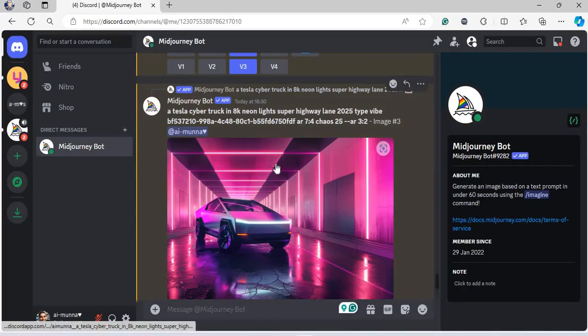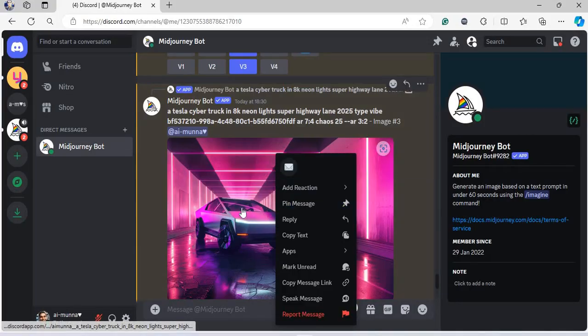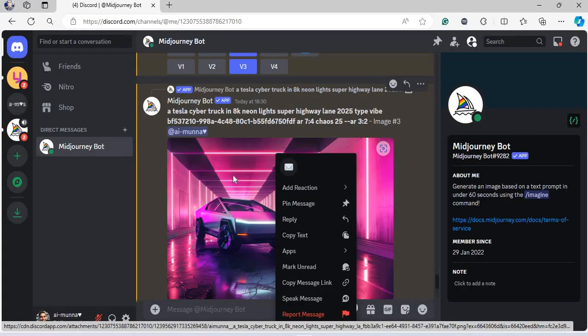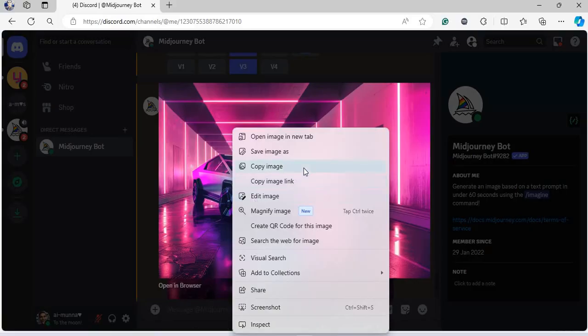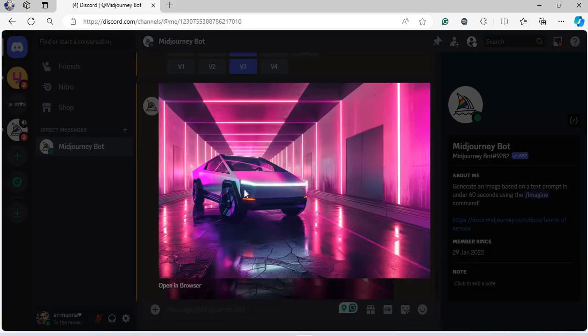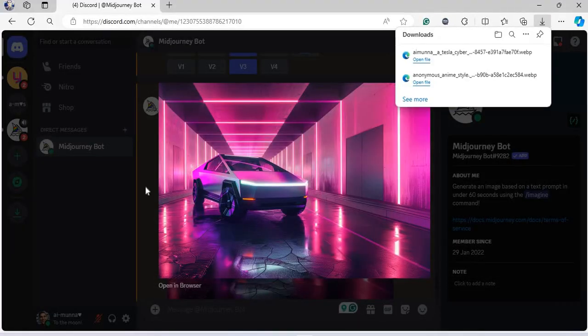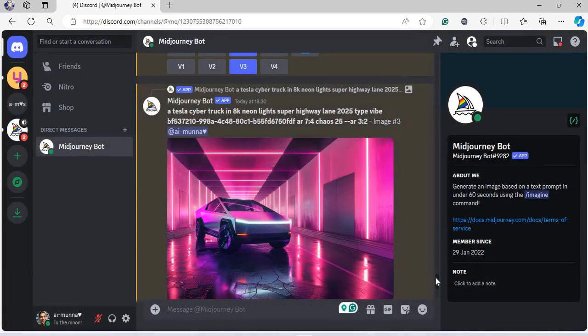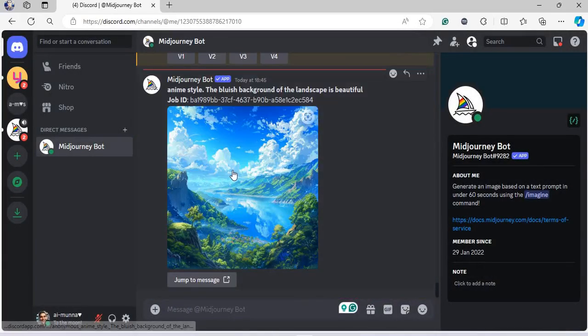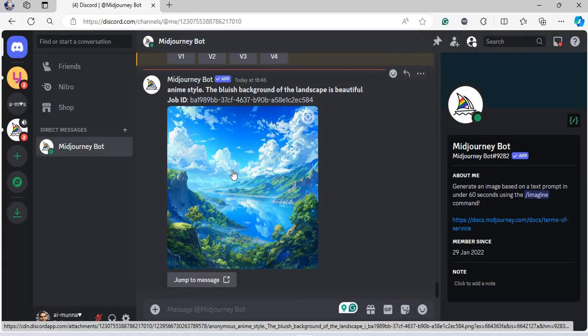Let me see. Pick this one. Okay, let's do it. No, don't copy the link. Open this link, save image and save it. So folks, I've saved one more image. Now we have 2 random images, one of a Cybertruck, the other of a beautiful nature image. The bluish background of the landscape is beautiful.